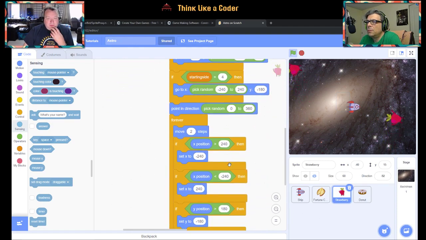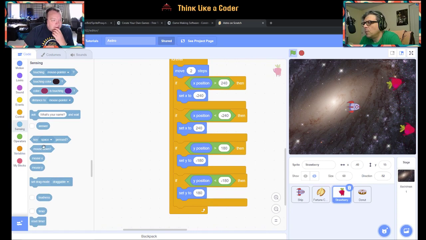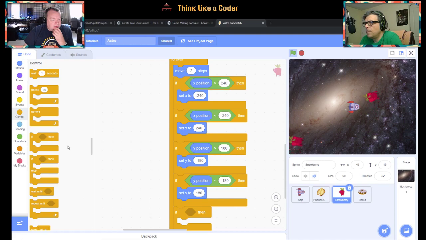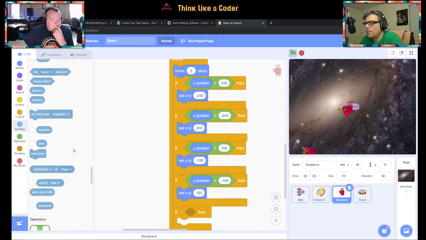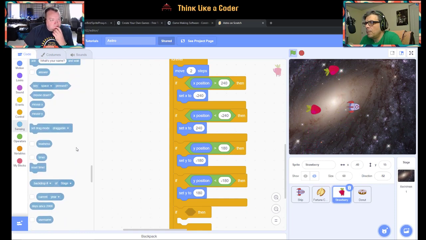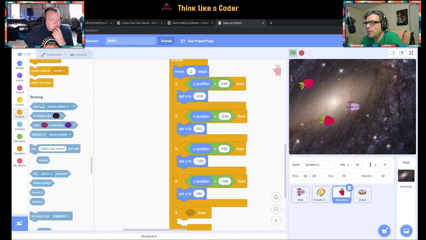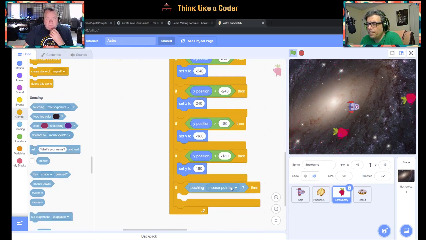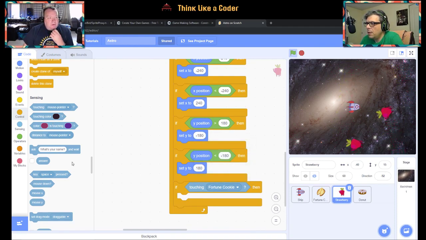I'm trying to think. I think we want to do it on this one here, right? So this is part of this forever loop. I think we can add it to that, right? Because we're going to want to put in, so we're going to say if touching, and then there's a drop down. Fortune cookie. Yeah. So this is actually where we can say delete this clone, right?